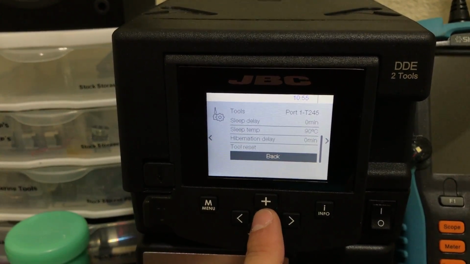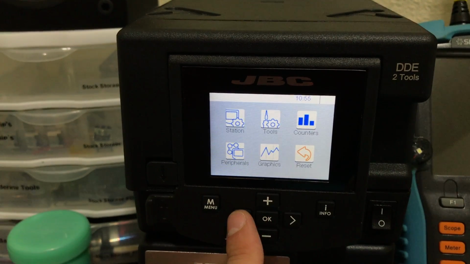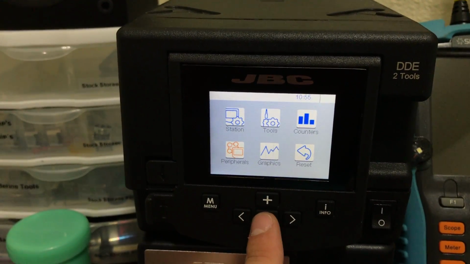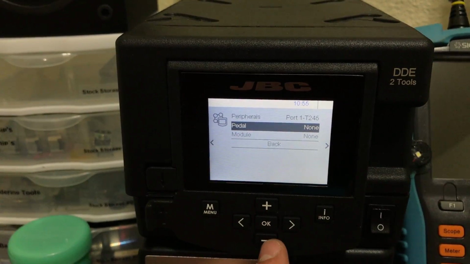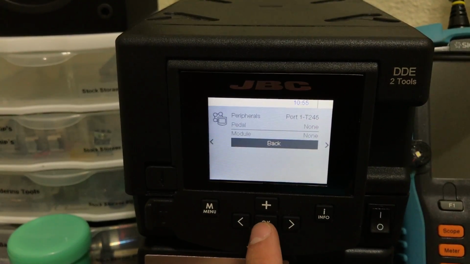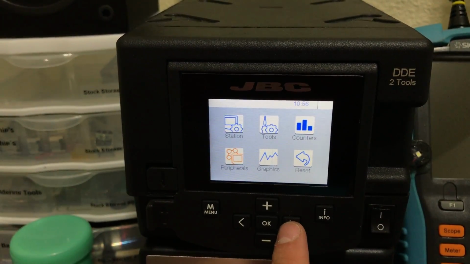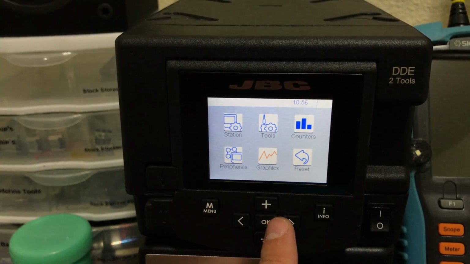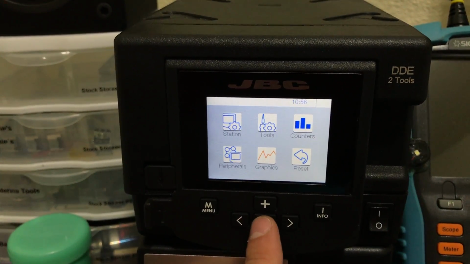So we'll go back here, and this is the counter. This is basically telling you how many times you've used your unit. Then we'll go over here. This is the pedal, so if you have a pedal attached, which I always like using just the holder itself. Then you have graphics, and then you have reset. It resets the device.